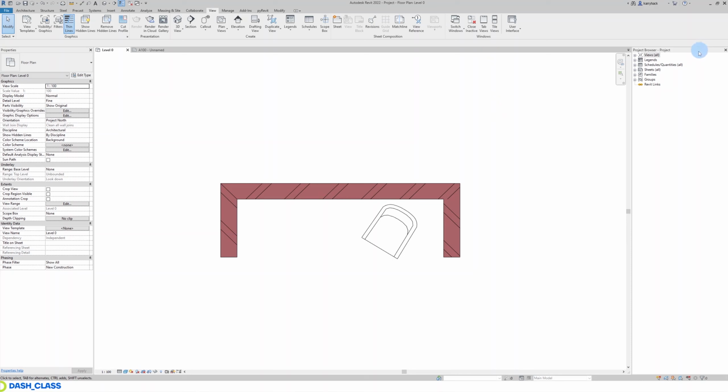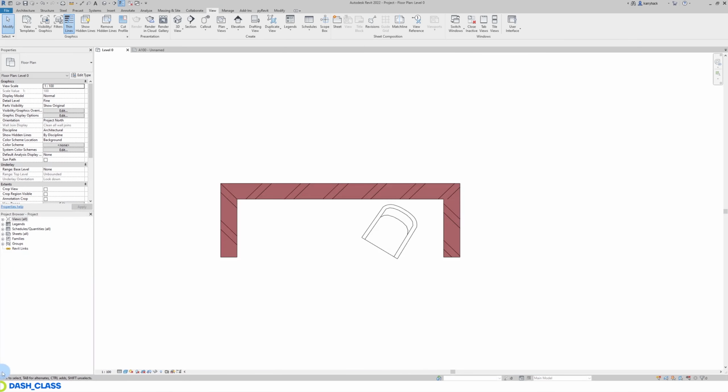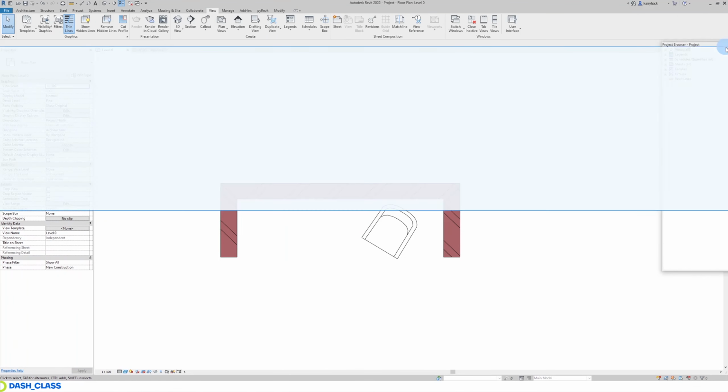You can also move the windows. Both Properties and Project Browser can be moved. For example, you can place them under each other, or drag them to the opposite sides. Choose whatever works best for you.